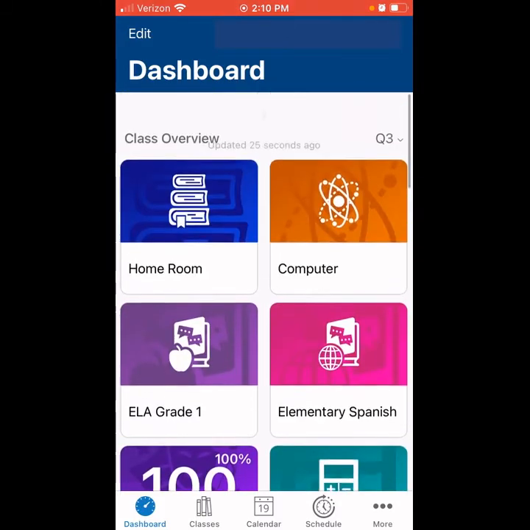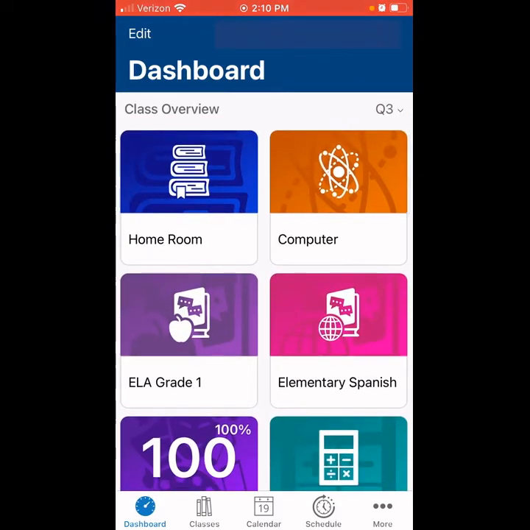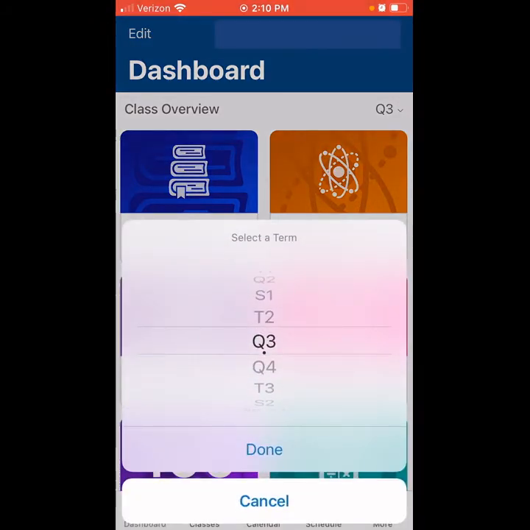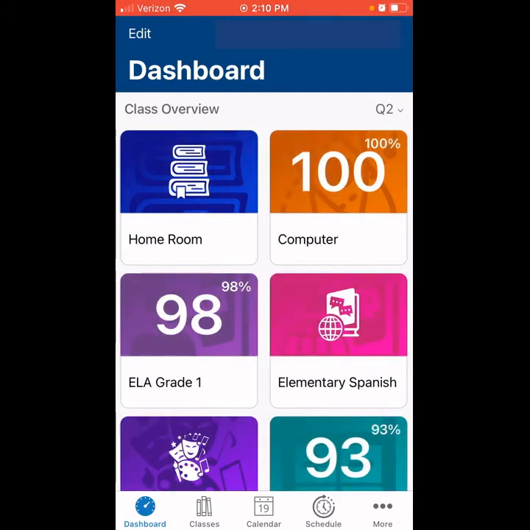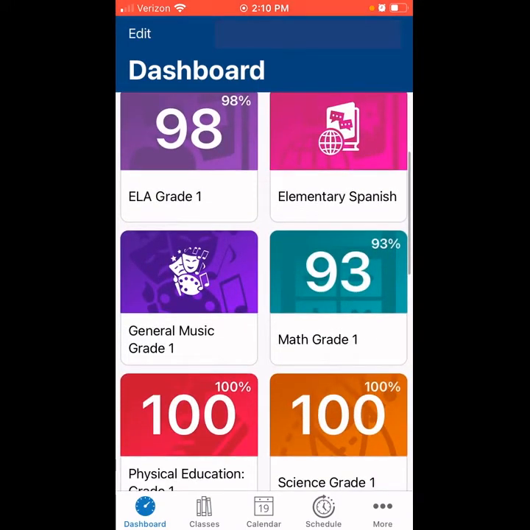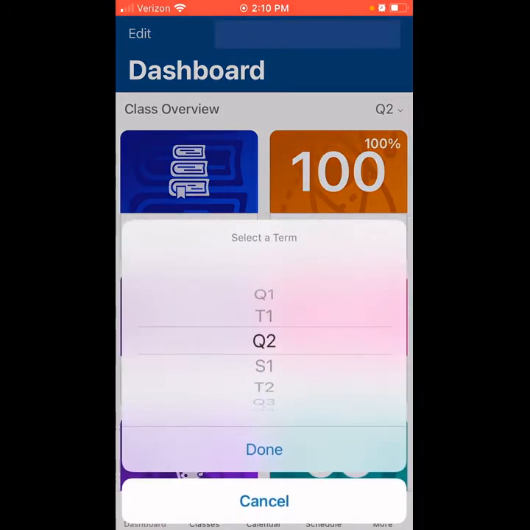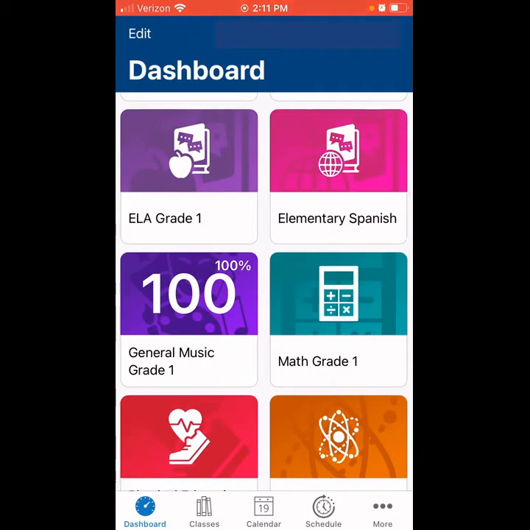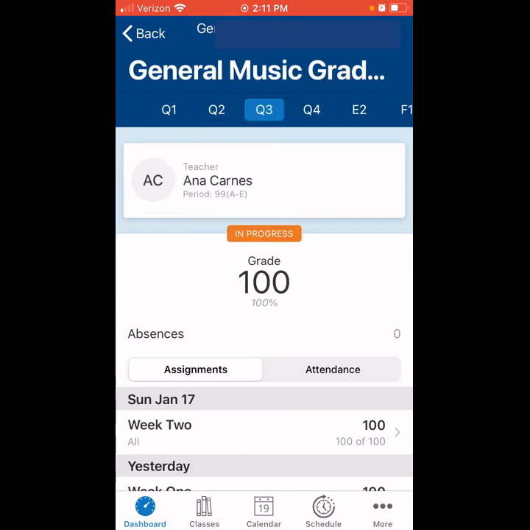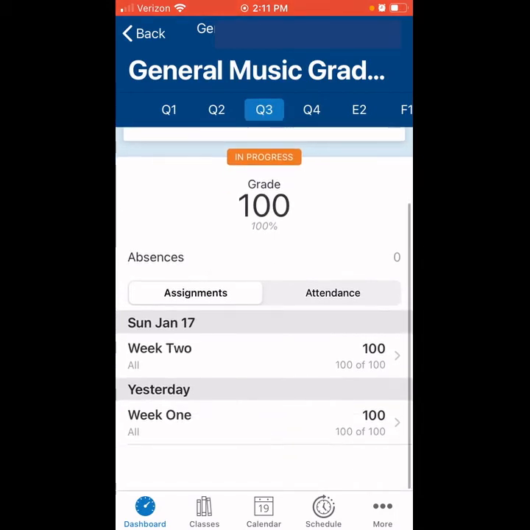If I switch back to a previous quarter, like up here on the right-hand side, I can switch to quarter 2, and it will show you all the grades. So you can kind of see what it looks like. Switch back to quarter 3, and you could just click on each one of these tiles to get more information. So if I want to look at general music, it's there. It shows the assignments.